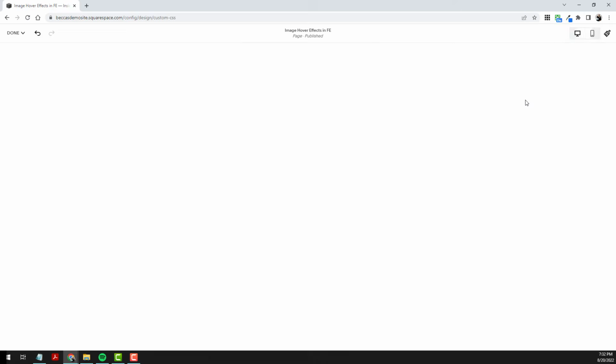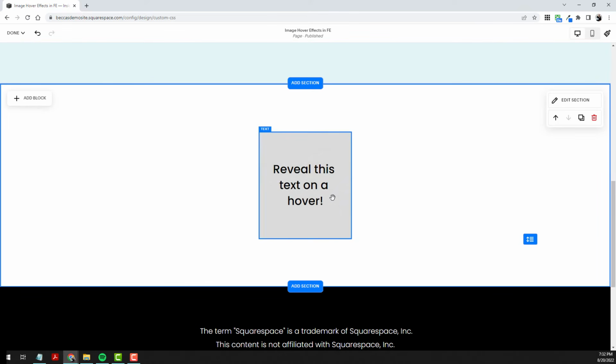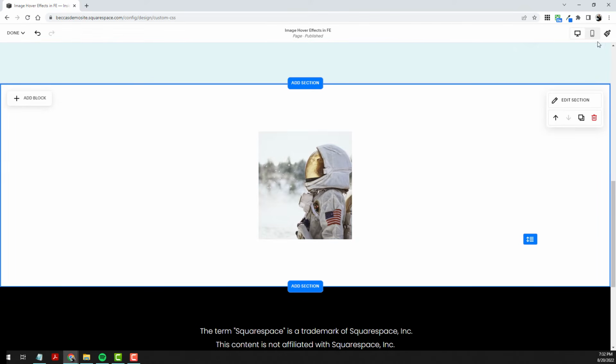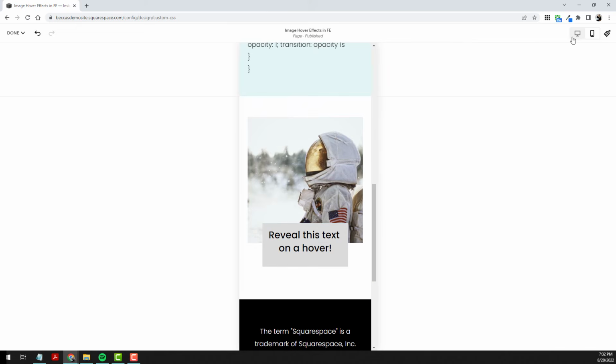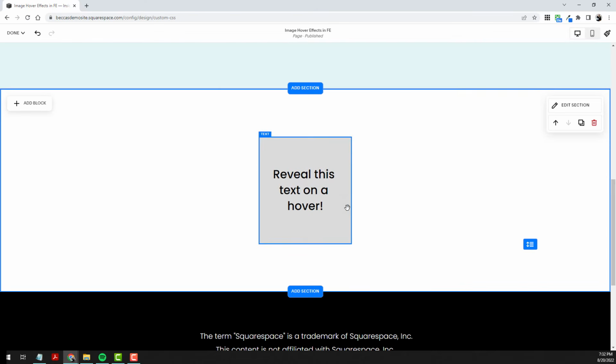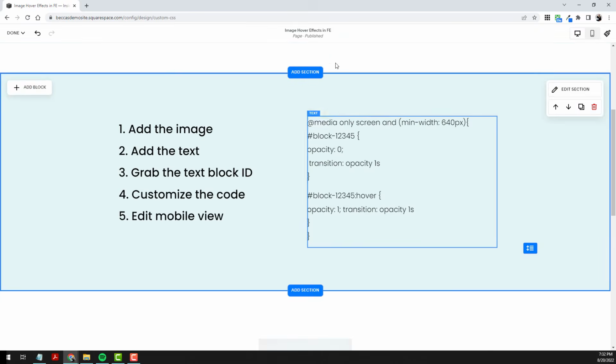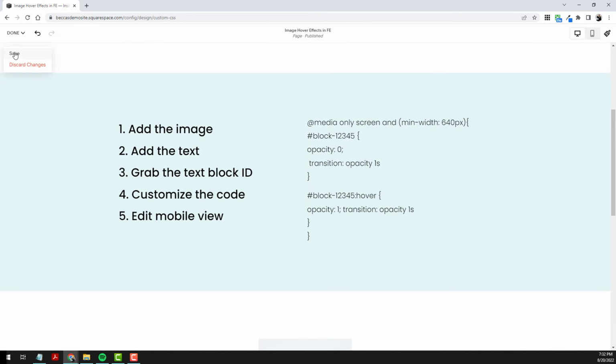Now, if we go back to desktop, you'll notice nothing changed, and we still get our reveal on a hover trick. But on the mobile version, we can see the text above the image, so we can tell it's related, but we're not going to have a hover effect because there's no cursor. So that's why that's the last step there, and I think it's an important part. Alrighty, this code is in the description. I'll go ahead and select Save on my site, and we'll call this good to go.